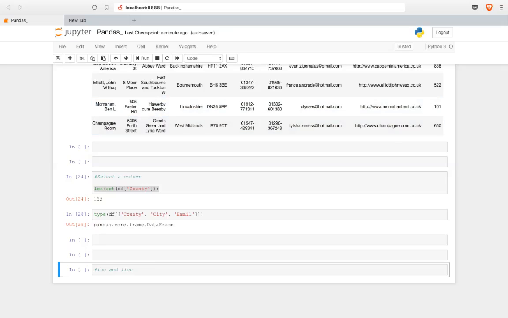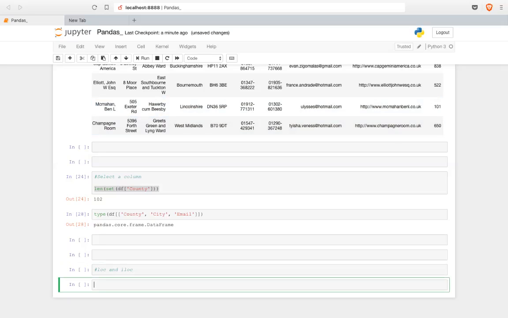Today we'll move on to an important topic called loc and iloc. So basically, what are loc and iloc? They are methods. These methods are used for subsetting a data frame. So you want to subset a particular data frame. You can apply row conditions, column conditions, and subset it.